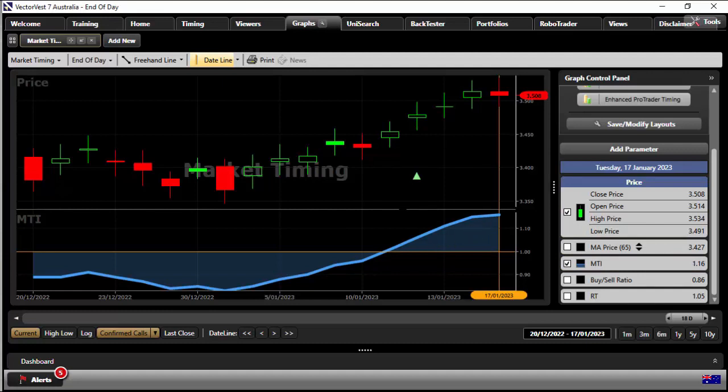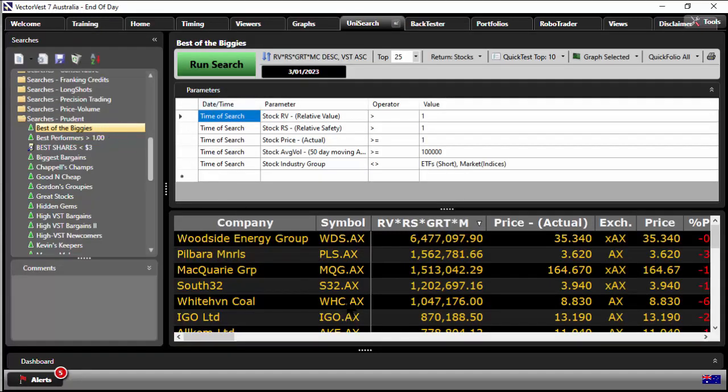So VectorVest has shown you when to buy. It's given you all the signals, depending on how aggressive you want to be or how conservative. So when to buy has been in this area here. UniSearch has then shown us one example of what to buy. All right. So when to buy, what to buy, and then of course when to sell. You can watch each and every one of those given graphs, for example.